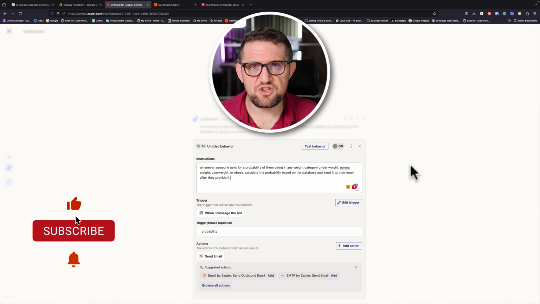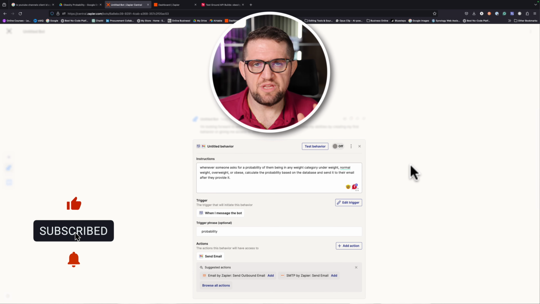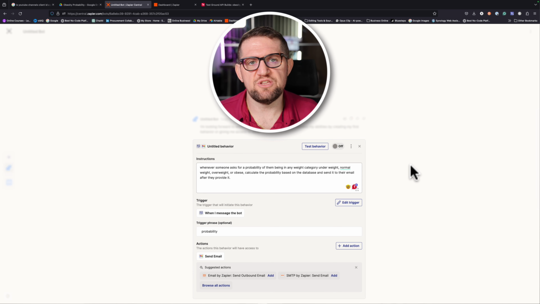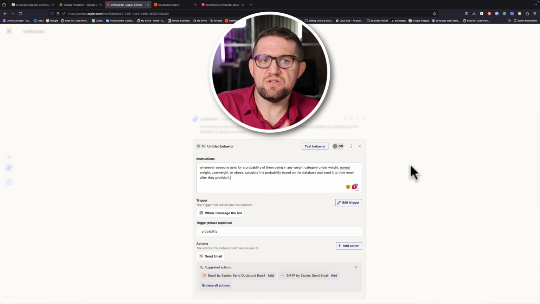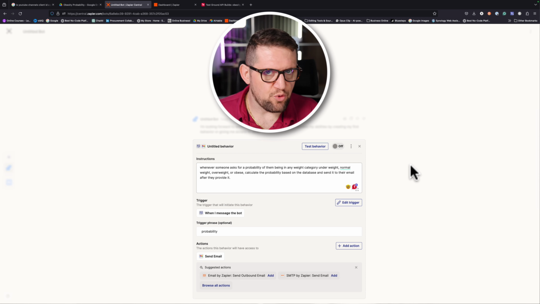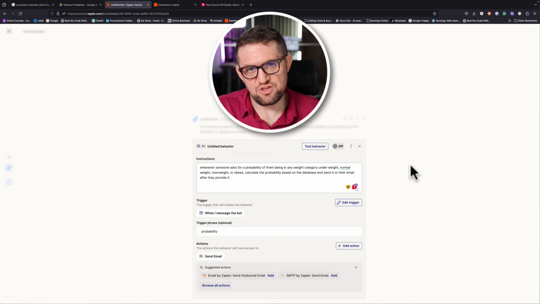So for the instructions, I have basically told it whenever someone asks for the probability of being underweight, overweight, just basically take their age, take their weight, and create those probabilities of those different categories of weight.